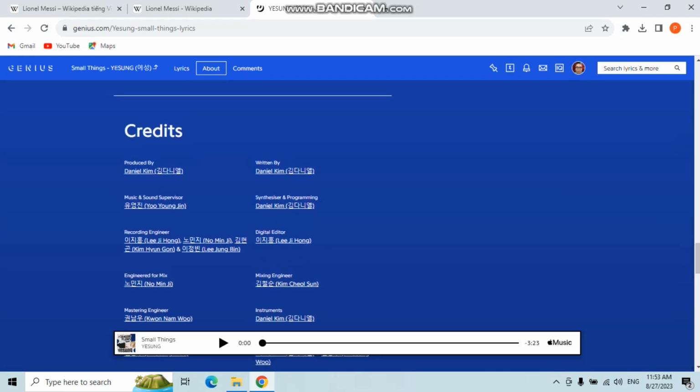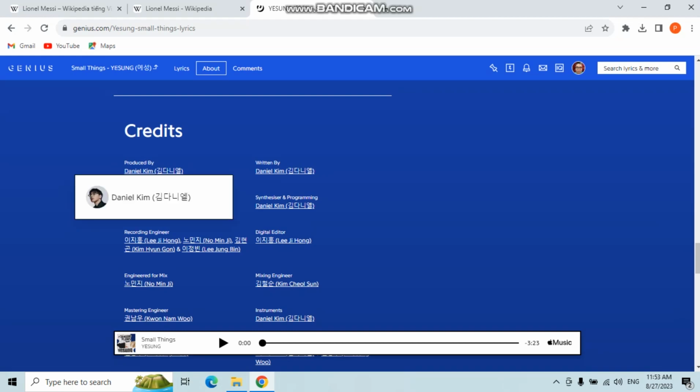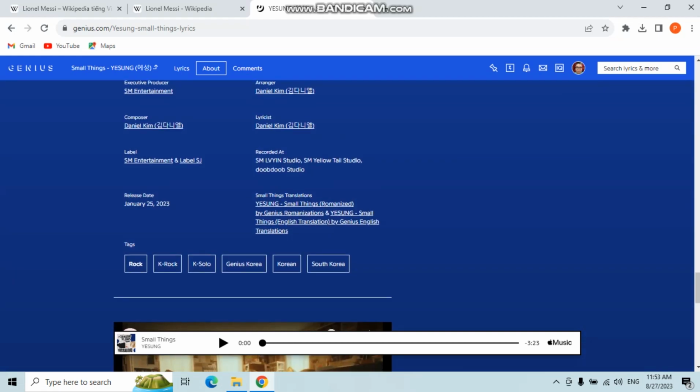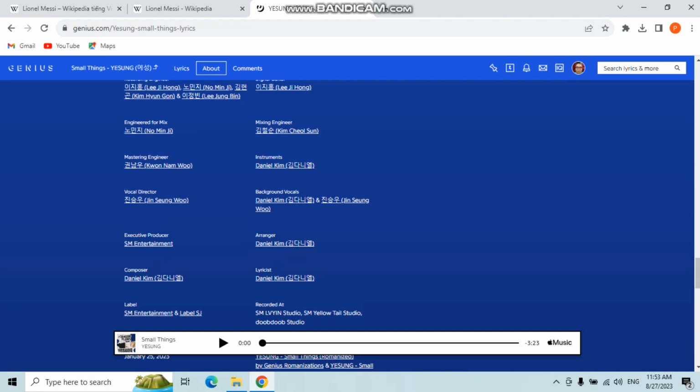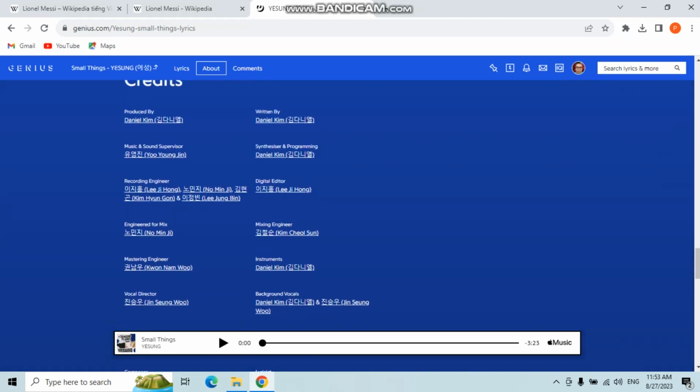Let me repeat the credits for you all to listen. Produced by Daniel Kim, written by Daniel Kim. Lyricist Daniel Kim, composer Daniel Kim, arranger Daniel Kim, executive producer SM Entertainment, label SM Entertainment and label SJ. Vocal director Jin Sung Woo, background vocals Daniel Kim and Jin Sung Woo, instruments Daniel Kim, sign design programming Daniel Kim, music and sound supervisor Yu Young Jin, recording engineer Lee Ji Hong, No Minji, Kim Hyun Gon and Lee Jung Bin, digital editor Lee Ji Hong, engineer for mix No Minji, mixing engineer Kim Chong Soon, mastering engineer Kwon Nam Woo.